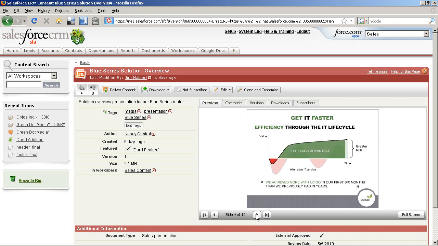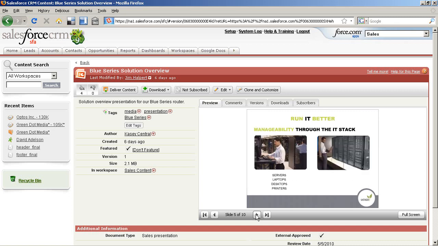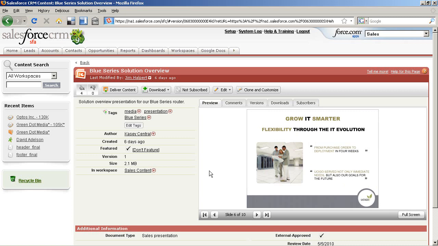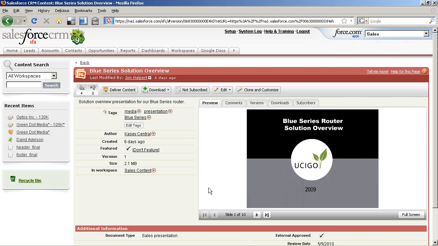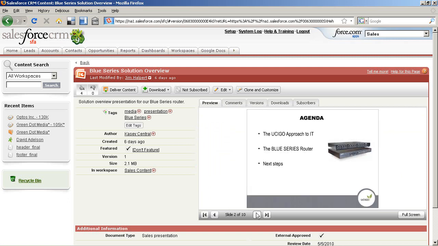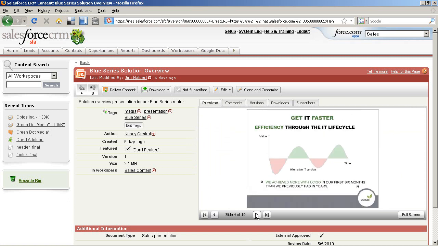From here, we can download this document, see who liked the presentation, and any other comments that reps have made about it. The content library leverages the wisdom of the crowds and ensures that you're delivering the best message to your prospects. Flipping through the presentation, it looks pretty good, but maybe we want to modify it just a bit and add a case study slide or two specific to Green Dot Media and the media industry.